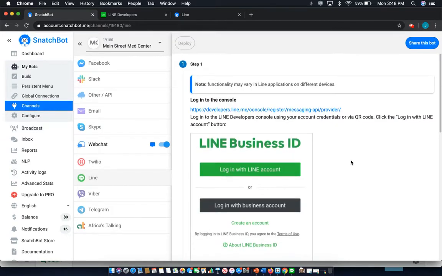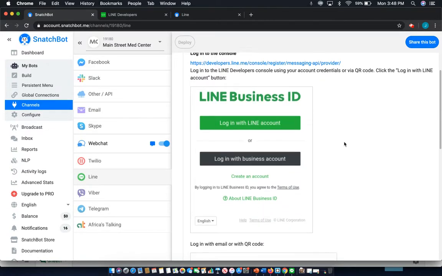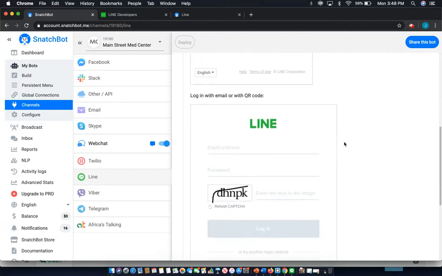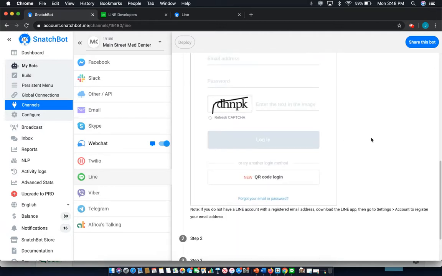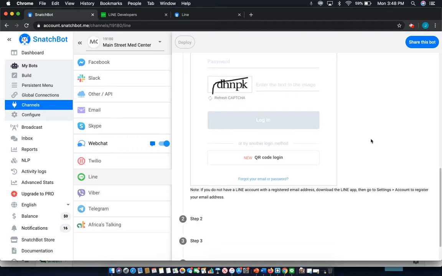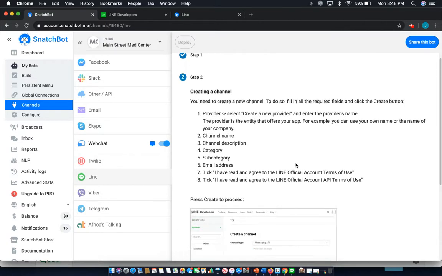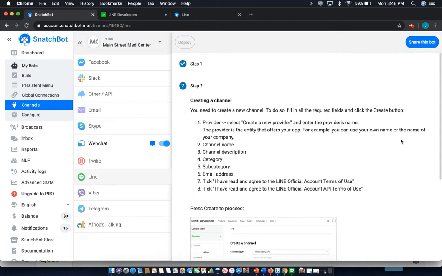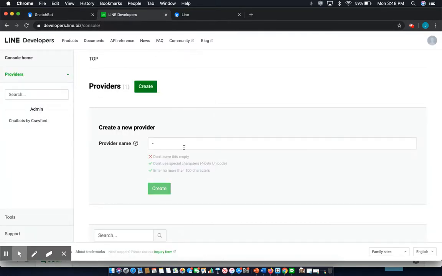The first step has to do with logging into the developer console and creating your Line business ID. That's fairly straightforward. I'll leave you to do that. I've already done that. We can jump ahead to step 2. So here, this is when we have to create a channel and create providers. So I'll guide you through that in the Line platform. In this case, the provider is whoever is offering this chatbot. So in this case, I'm just going to say Main Street Medical Center and create.